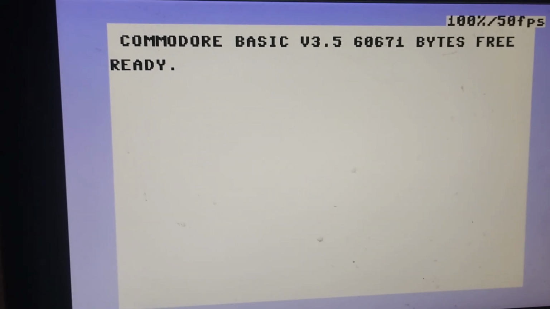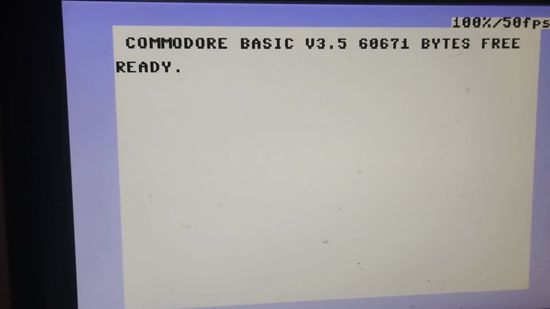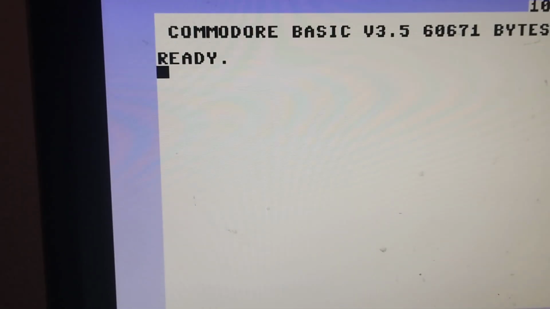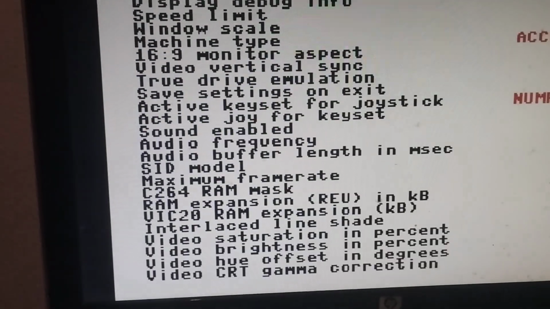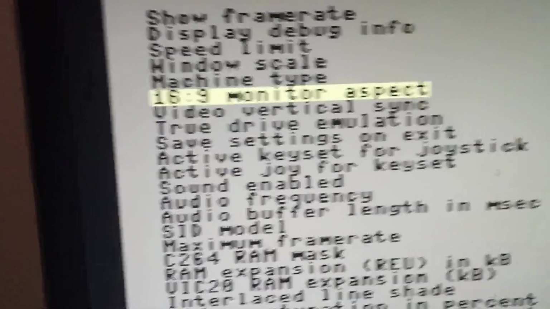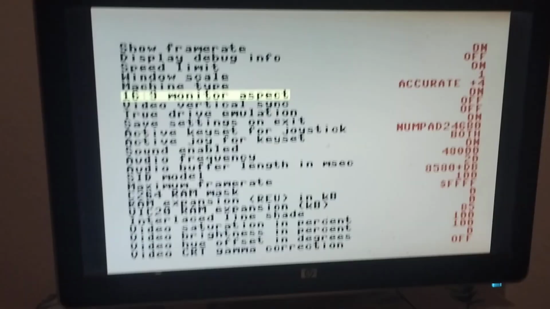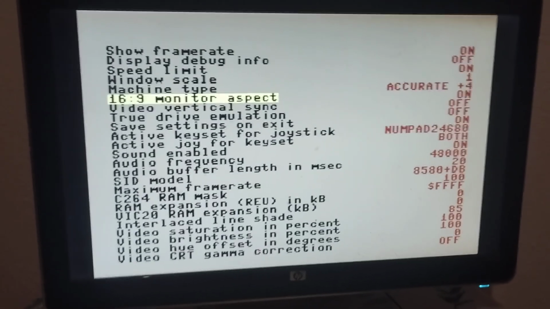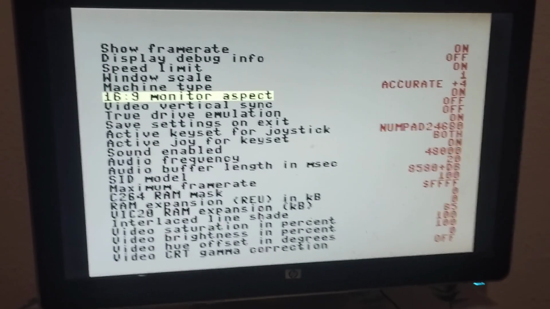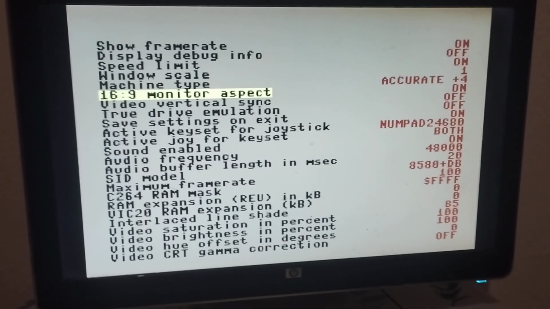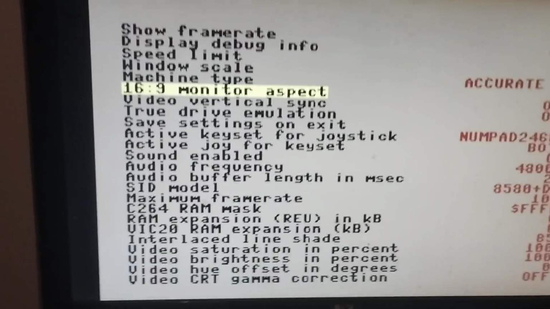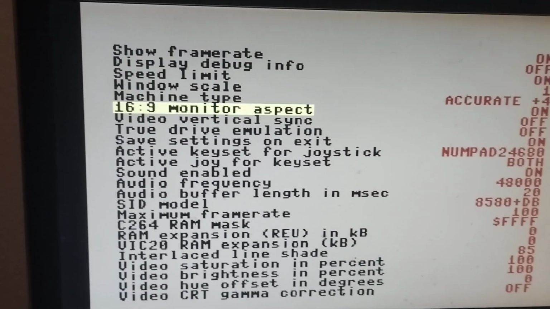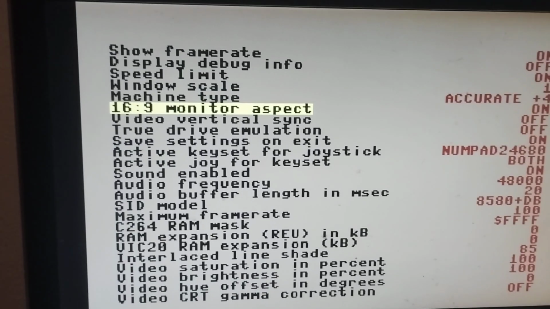Somehow he also implemented a true drive emulation for drives, and everything's working fine. I implemented some options for the aspect ratio. So I have a 16:9 monitor like this one. The monitor is 16:9. It has a resolution of 1920 by 1080. The monitors in the past, which were used on DOS machines, had a different aspect ratio. They had 4:3.